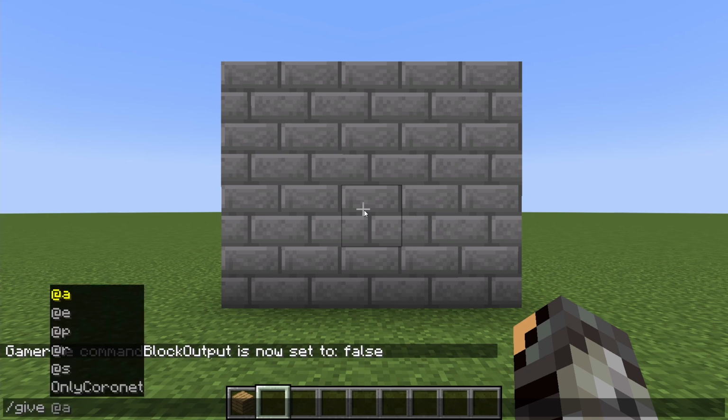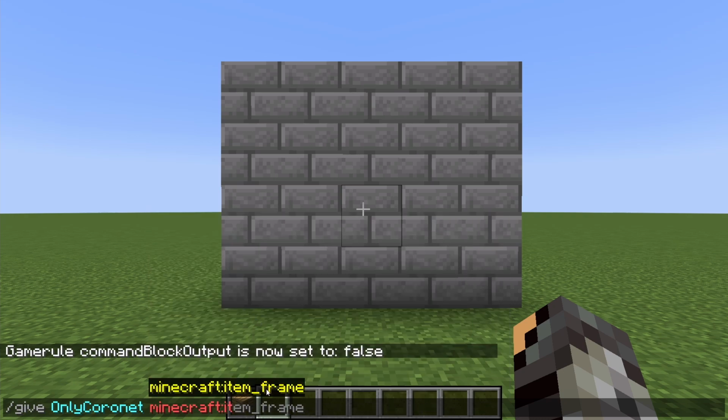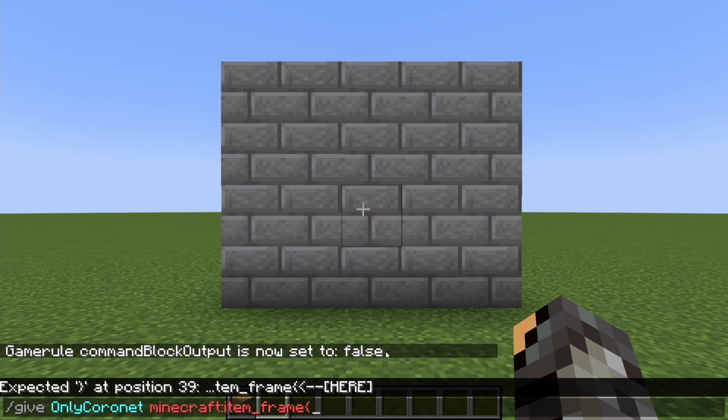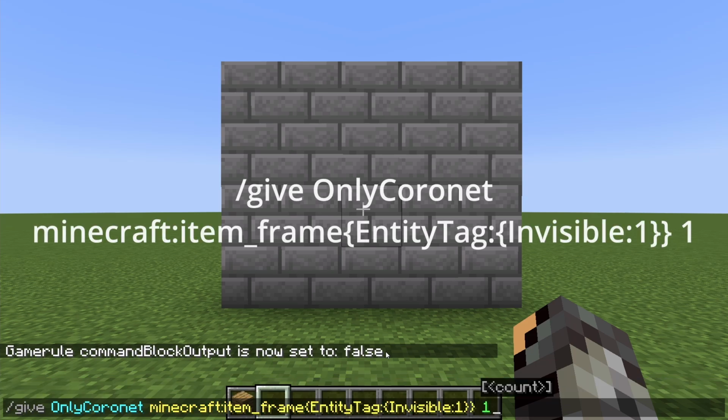So, the command to receive an invisible item frame is now being typed on screen. Where I have typed only coronet, substitute that for the in-game name of the player you want to receive the item frames, whether that is yourself or somebody else. The number at the very end of the command refers to the number of item frames you want to receive in your inventory.